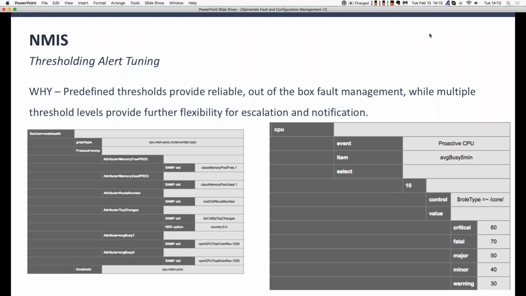On the right-hand side, you'll see the common thresholding system, where we're taking that CPU section, and we're giving it the name proactive CPU, so we're normalizing everything. In this example, we're taking the average busy 5-minute value from the model, and mapping it to proactive CPU. So the alert, the event that you'll see, will be called proactive CPU rather than average busy 5-minute.